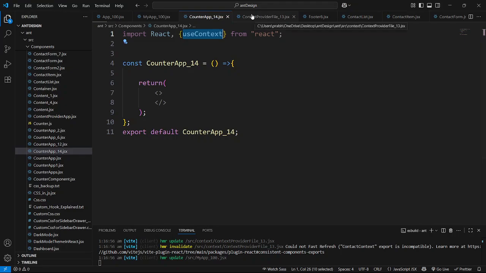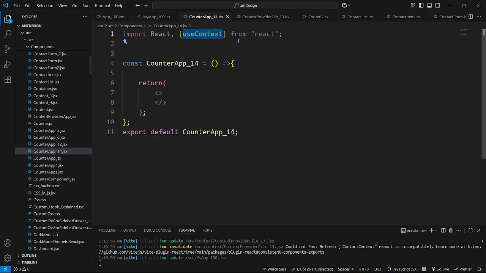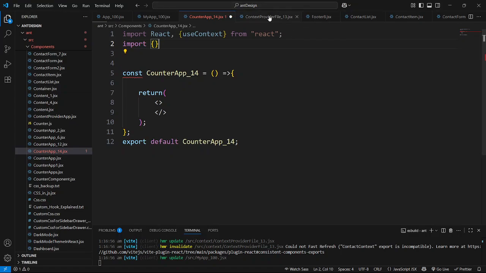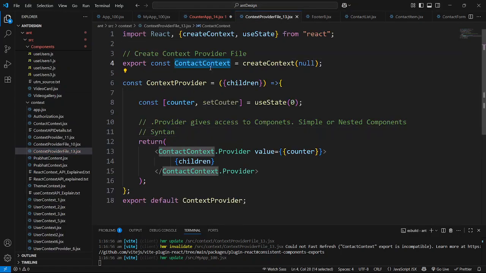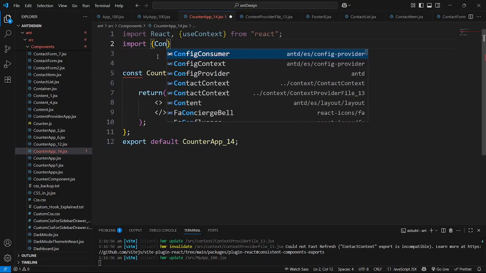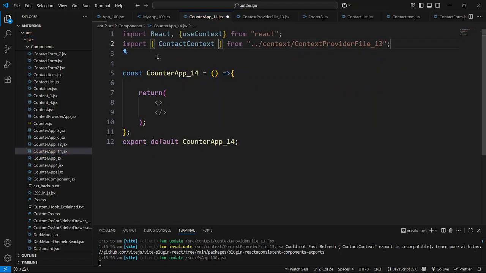So we will be able to use this context provider file inside our app component as well. So I'm going to do that now. So import, like this. We will use this context from this file. So I'll say here context from this 13 file. Okay, this is it.